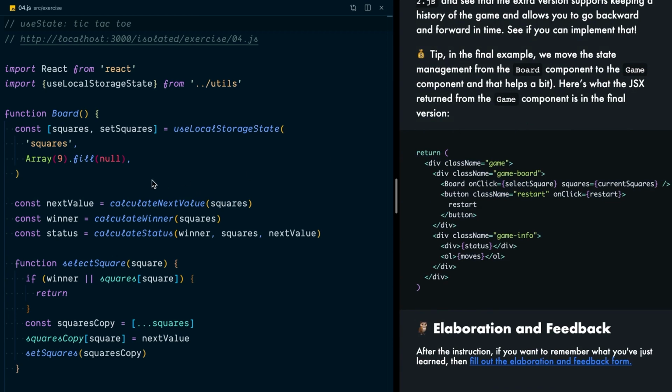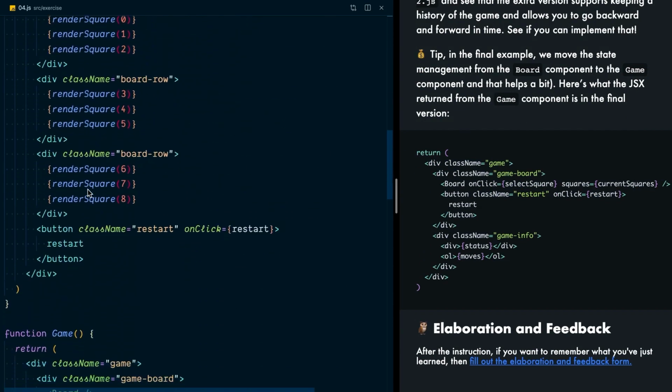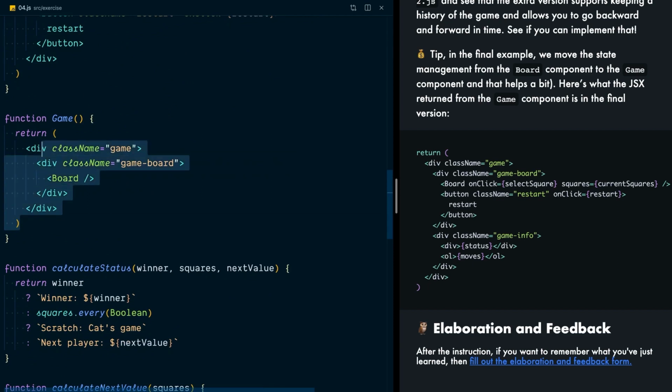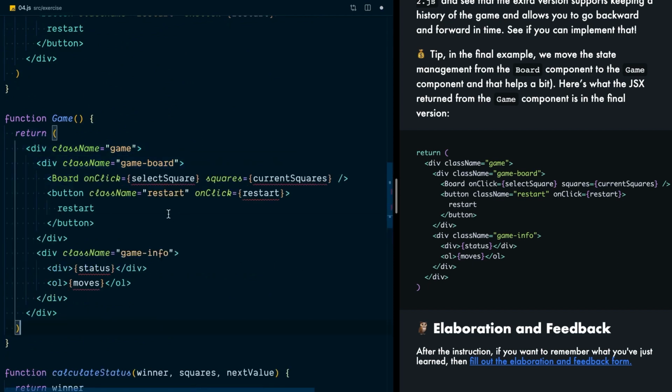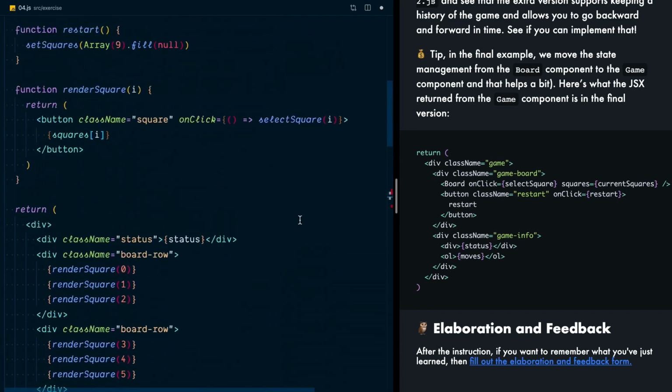So we're going to move lots of the stuff from the board to the game component. So let's copy and paste this right there. And now we're rendering the board with the onClick handler for select square and the current squares. And now the game is responsible for rendering the restart button. It renders the status, and it also renders the moves. So we're going to comment out the moves because we don't have those, but the rest of these we can grab from our board. So let's go ahead and do that.